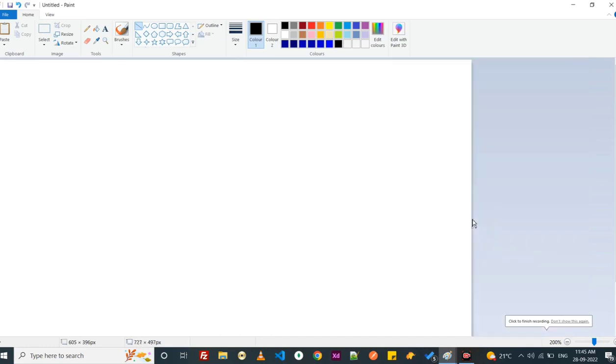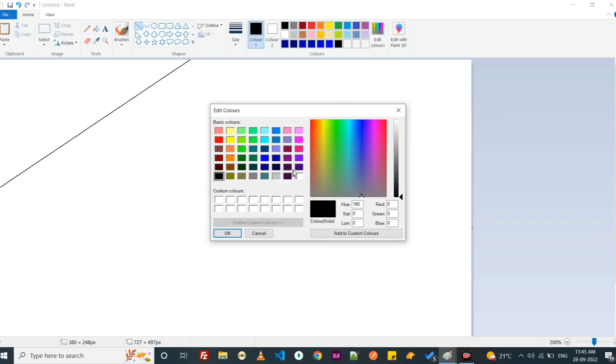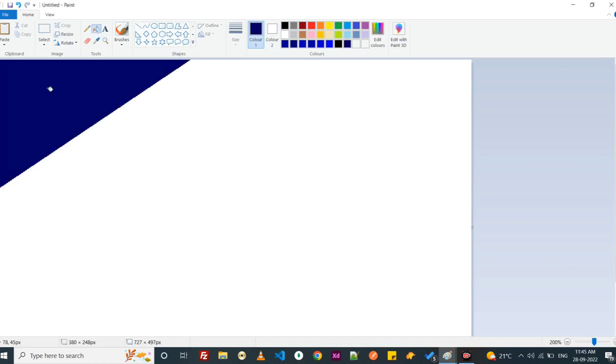Resize your drawing area simply by dragging the right end of the page. Then choose the line shape and draw the cross lines. Make sure you don't leave any gap while drawing these lines. Then fill it with darker blue shade.